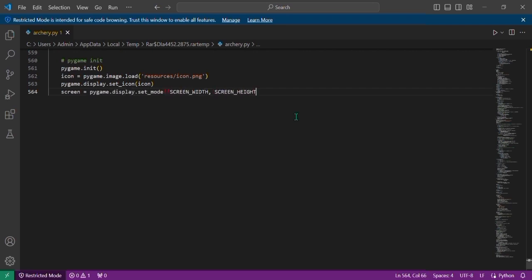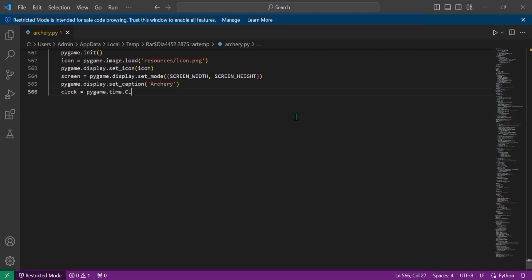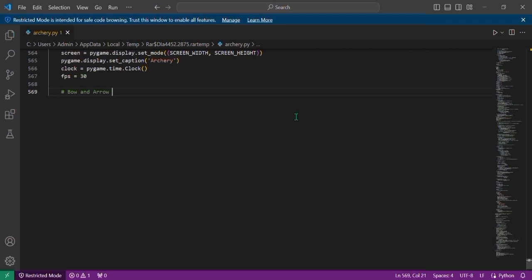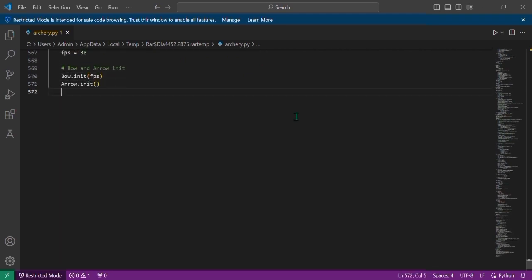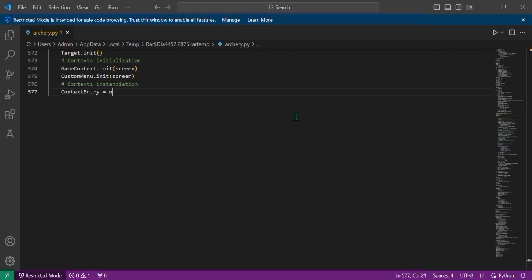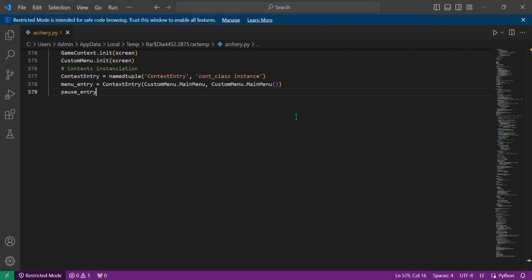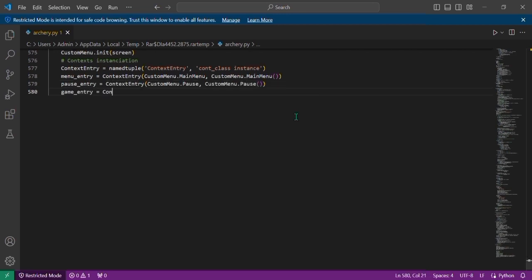This block tests the context change function. It initializes pygame, sets up the screen caption, icon, clock, and frames per second. Bow, arrow, and target are game objects. The init methods are called to initialize these objects. The FPS, frames per second, is passed to the bow init method. Game context and menu contexts are different contexts of the game, for example gameplay or menus. They are initialized with the game screen, which is presumably a pygame display surface.